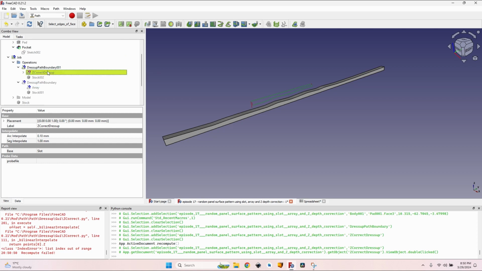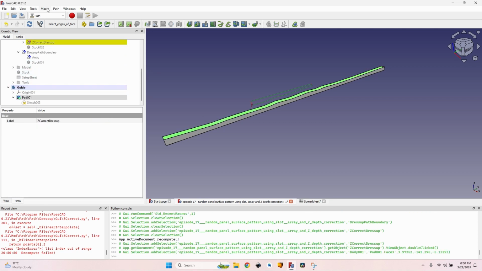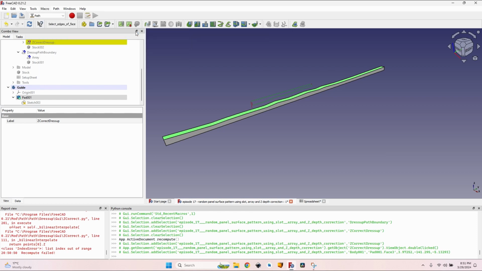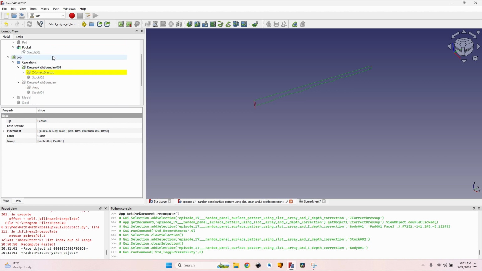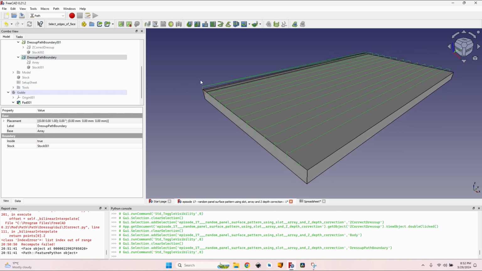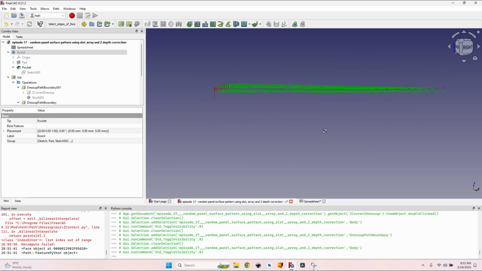I will select the Z-correct dress up, select this face again, and run the macro again. As I said, each time the guide is modified, that is modifying the shape or modifying the length, I have to rerun the macro add surface to Z depth correction. And now it will take some time to make the calculations, and it will extend the surface that is a guide for the Z-correct dress up and modify all the project accordingly. I can now hide the guide. And if I show the board again, also show the dress up array, the path boundary of the array, I can now hide the board again just to make sure everything is as it should be.